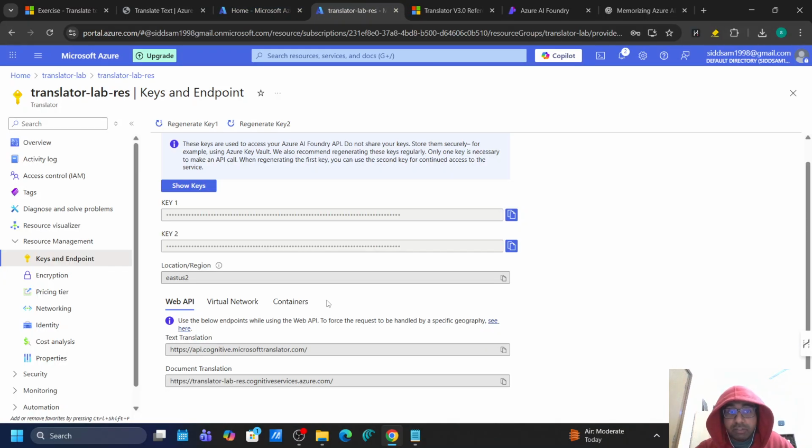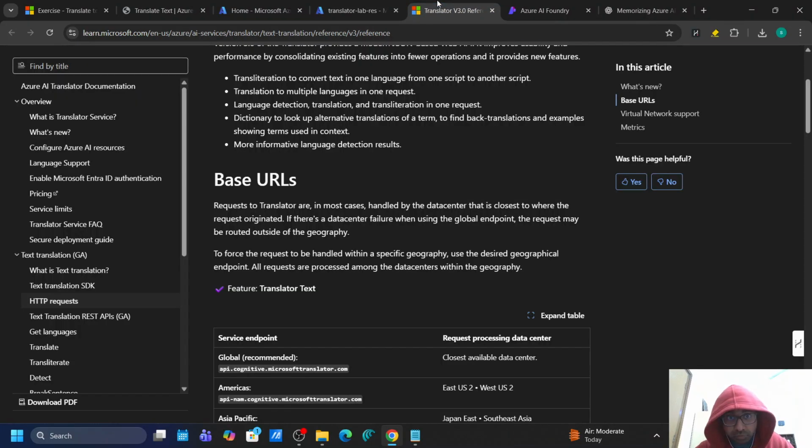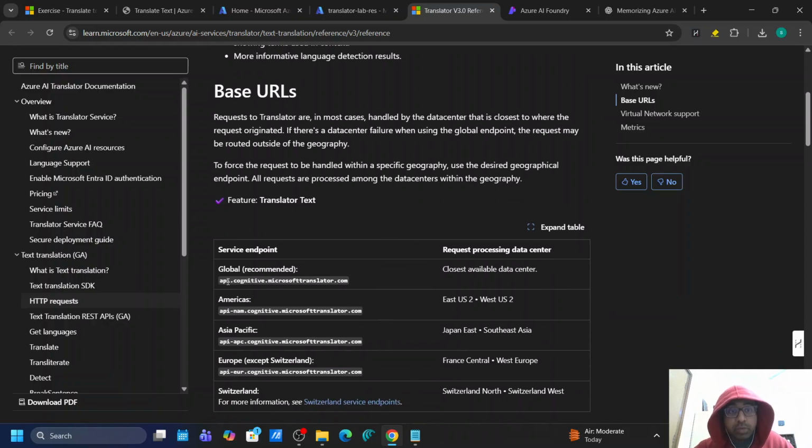However, they have written here the below endpoint to use with the web API to force a request to be handled by a specific geography. See here, right? So let's see here. So this is the global one, which is the recommended one, api.cognitive.microsofttranslator.com. The request processing data center is the closest available data center, right?